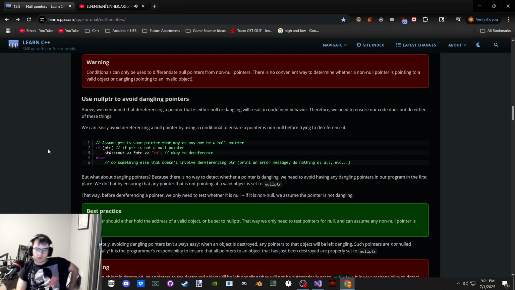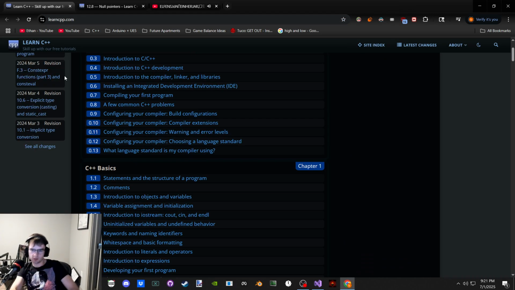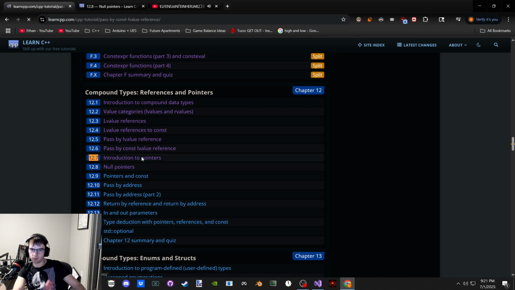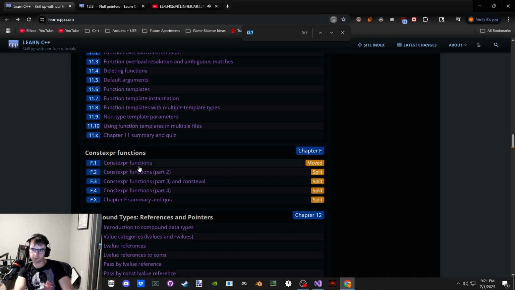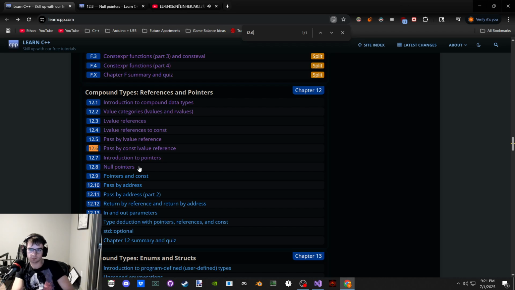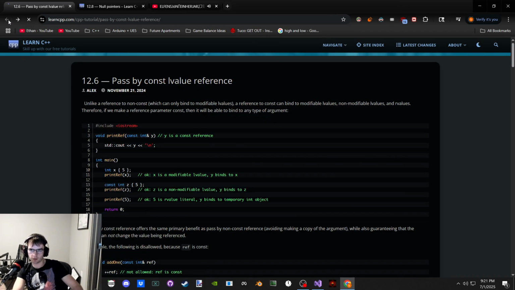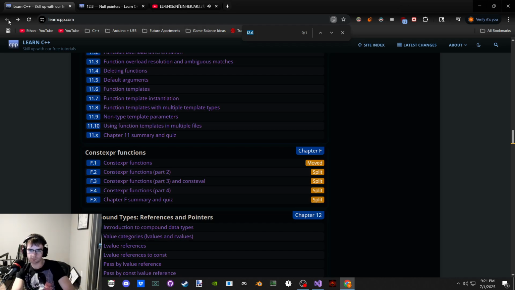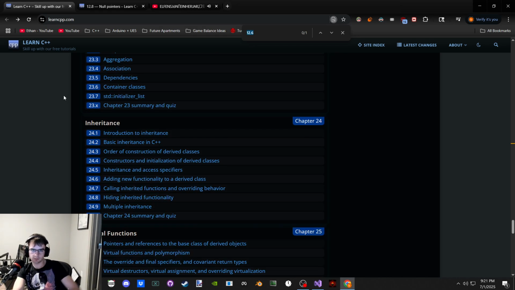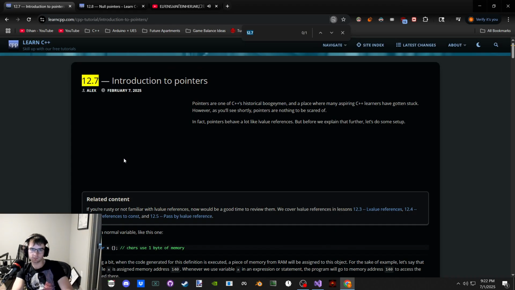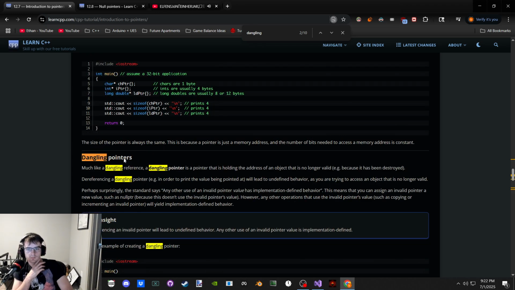There's no way to detect whether it's dangling, so we need to avoid having them dangling. What did we define them as? A dangling pointer? Yeah, that's no longer valid. Okay.